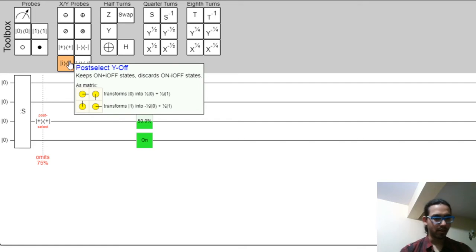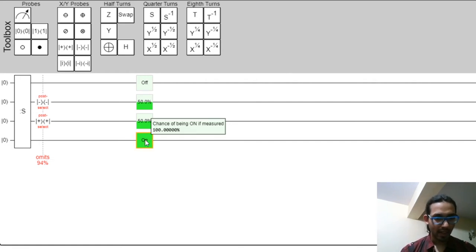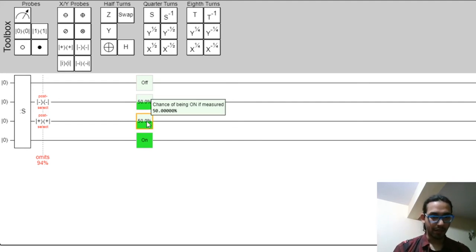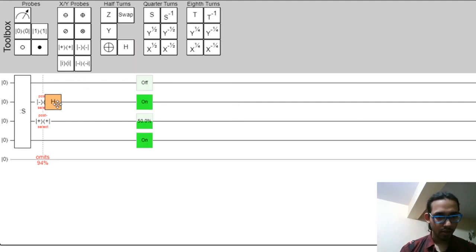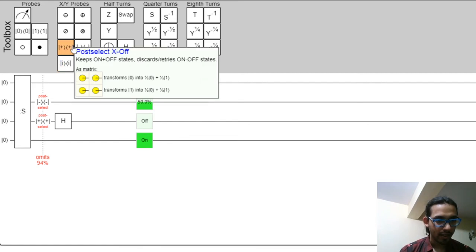Maybe if I just keep it for a second over here and see what we can get out of this. Oh, okay. So the first qubit went completely off when I did this. The second one is completely on, and the ones at the center have a 50-50 chance. Okay, so this one went off too. Should I try the other ones as well?